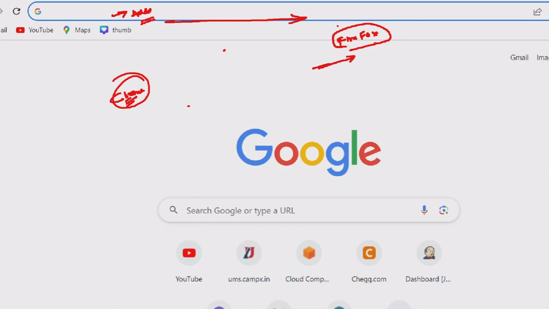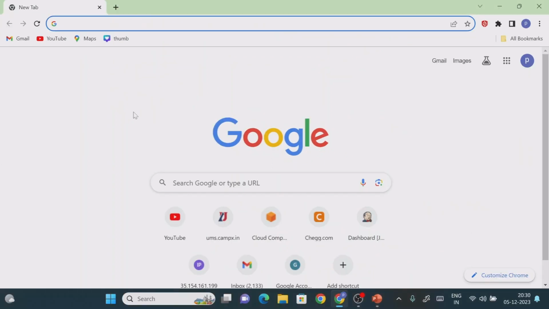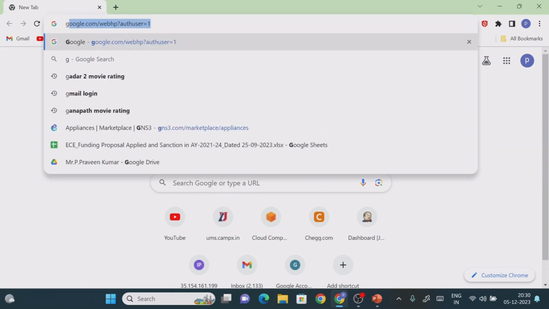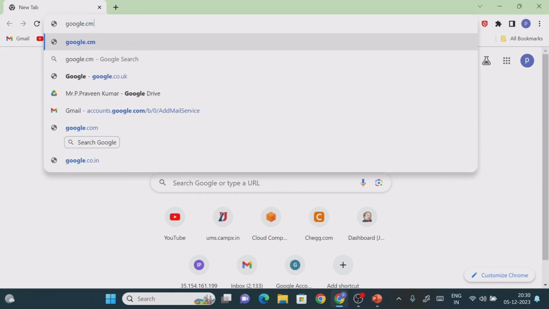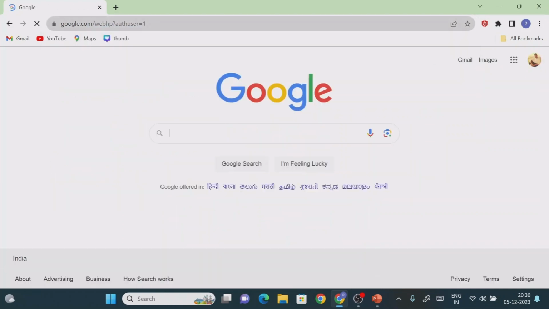Now why are we studying the OSI model? Both parties have to agree on the same rules and regulations, right? Whether you are using the Chrome browser or the Firefox browser, we need to obey some standard rules and regulations. That is what we call a protocol. Suppose I type google.com or something. Now see what is happening.